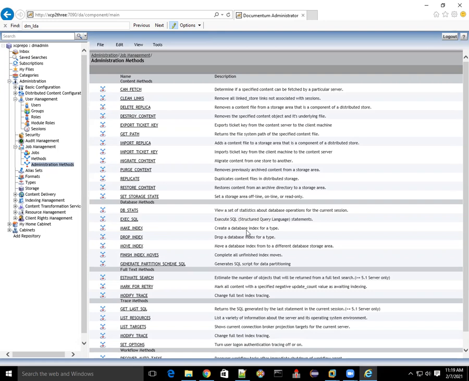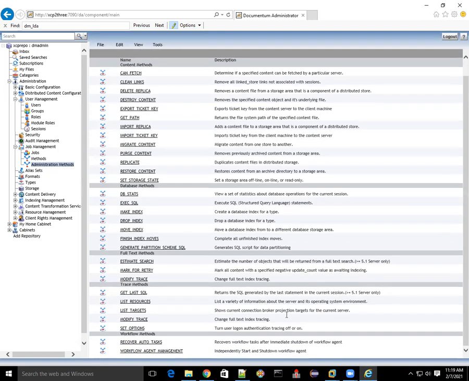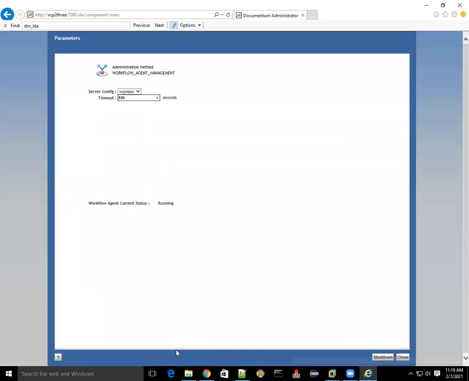Another important thing, just note it down: workflow agent management. Sometimes your workflows are slow. So what you can do here is shut down your workflow agent by just clicking over here, and similarly you can start it. I mean, you can restart the workflow manager. So how to restart? Just let me tell you.